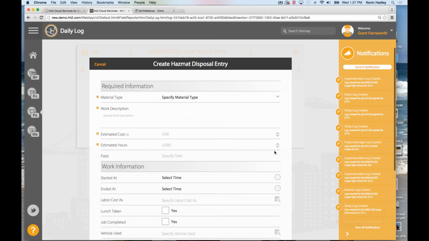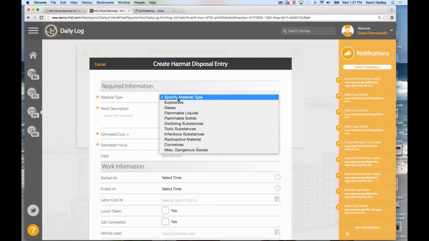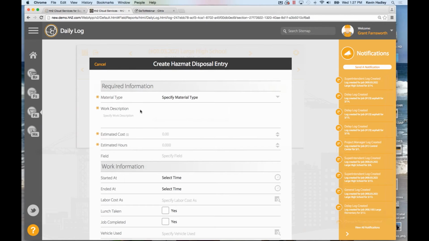Now, the reason I show this one is to show you all of the different types of fields that you can add to a custom tab. You can add just a typical drop-down list in our system. You can specify, hey, material type, and you specify the different types of materials that you want your guys to choose from. You can have a longer text box in a work description, so people can type a lengthy description of what took place on this entry.